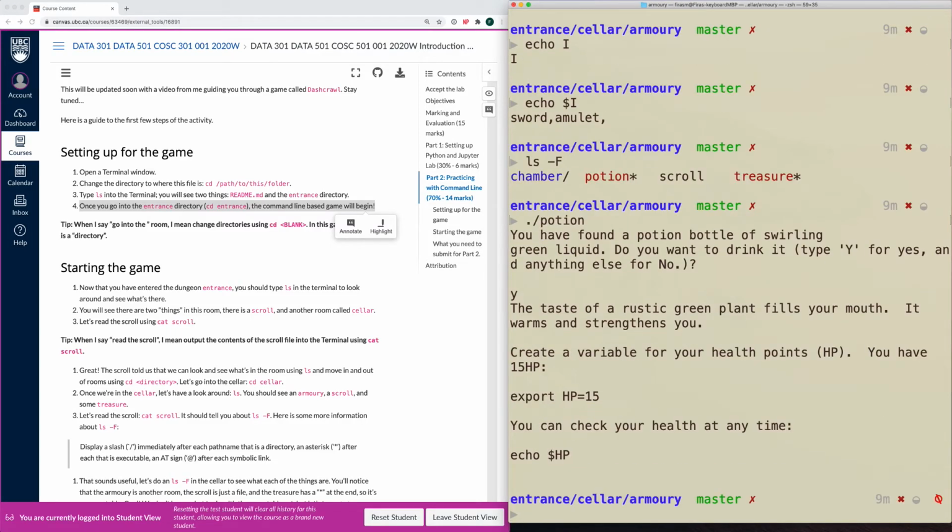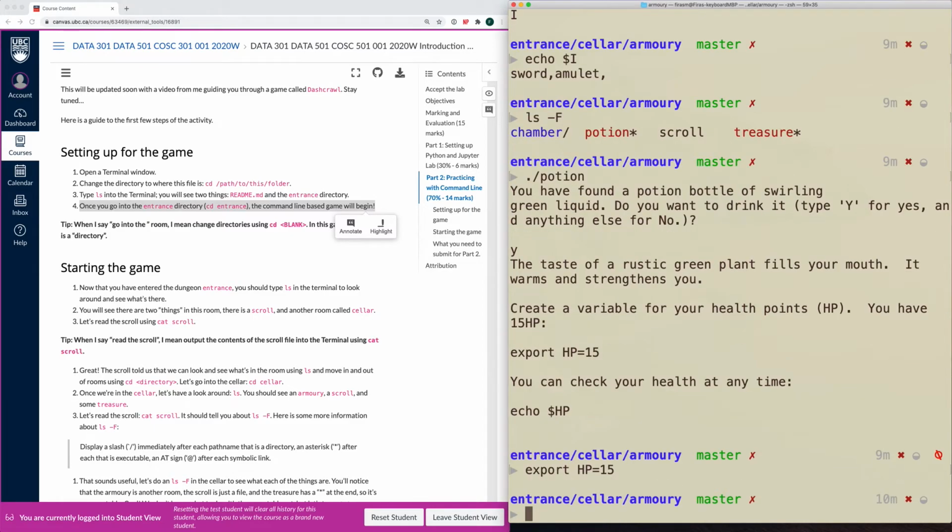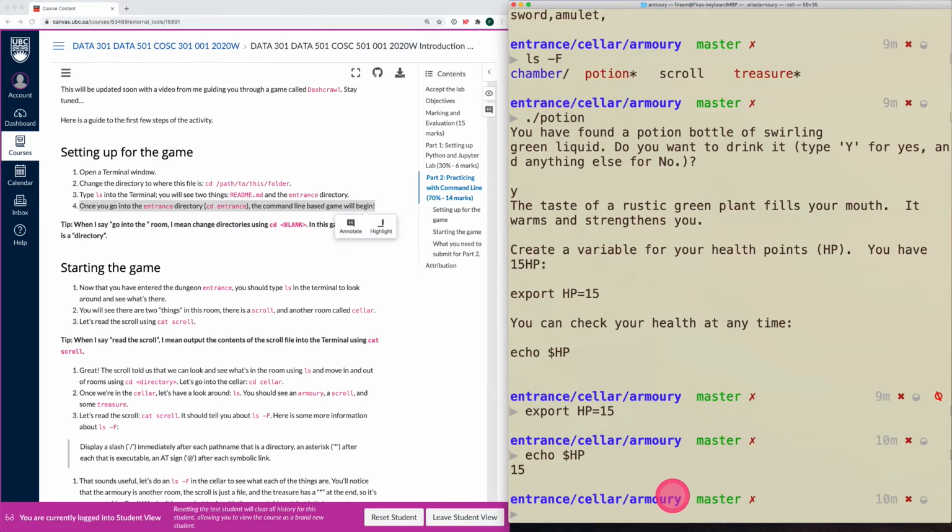And then it's going to tell us that we want to create a new variable for your health points. You have 15 health points at the moment. So go ahead and do that. Export HP equals 15. That's another environment variable. We've got HP, and then we can check what our HP is by doing this. Okay, so we've got a health point of 15.